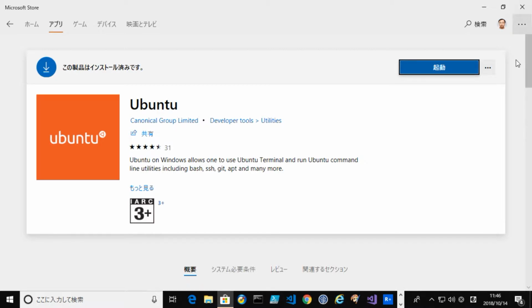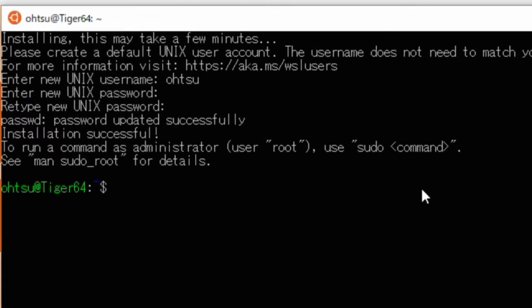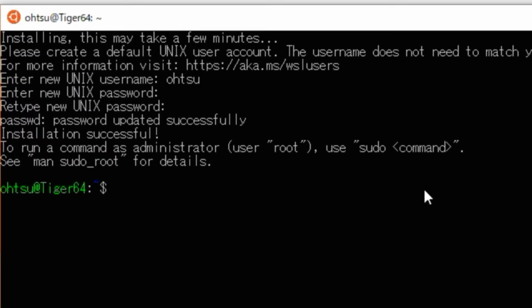When it is started up, a window for Ubuntu appears. Enter the username and password on this system. Then the command prompt is displayed. We are going to check the installed version here.